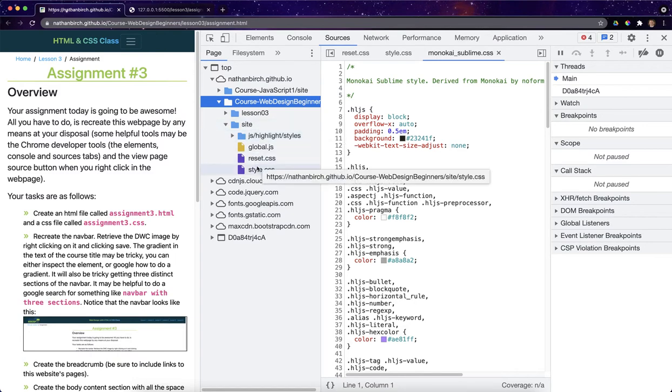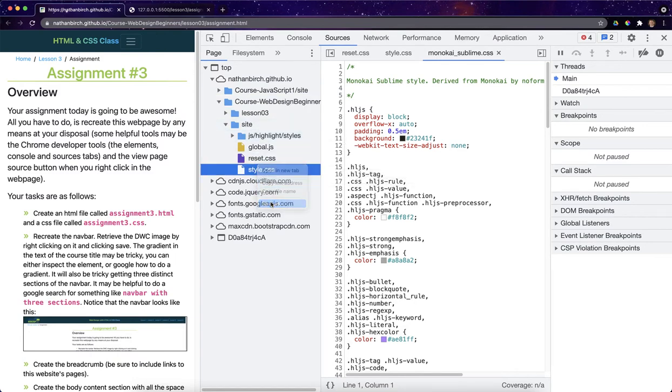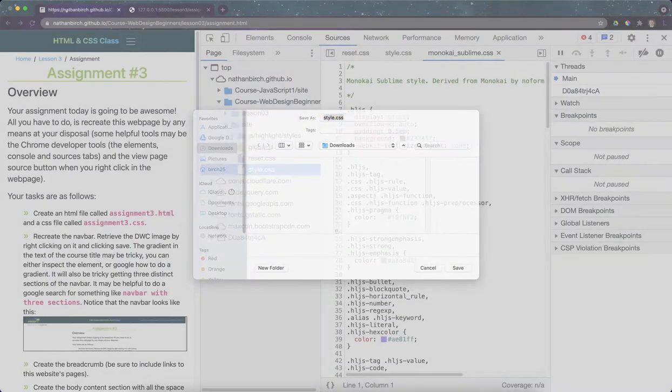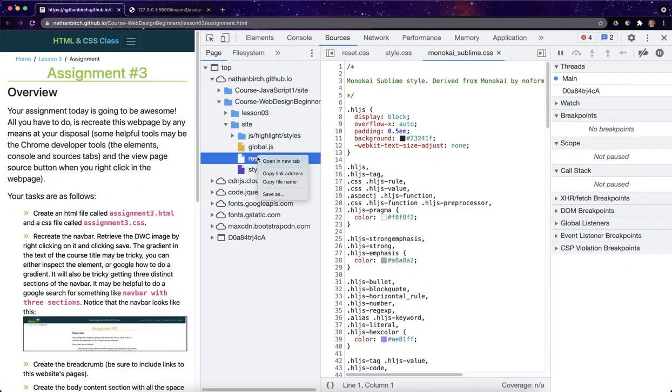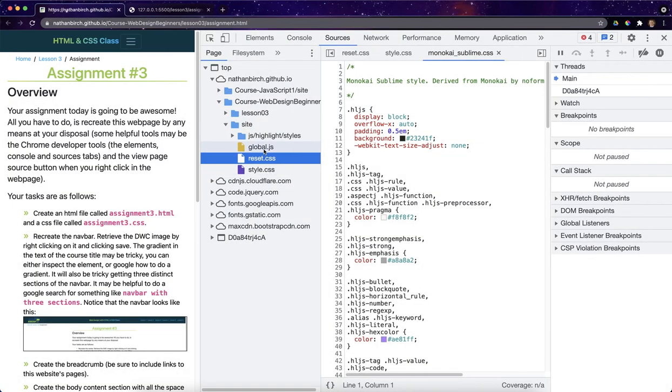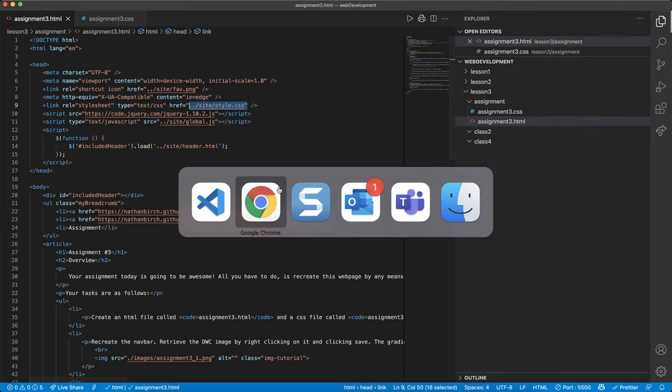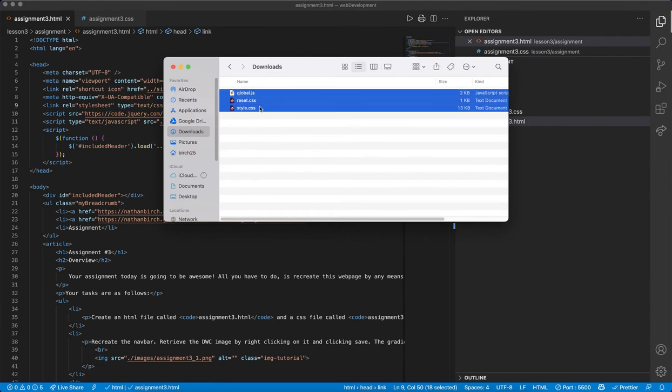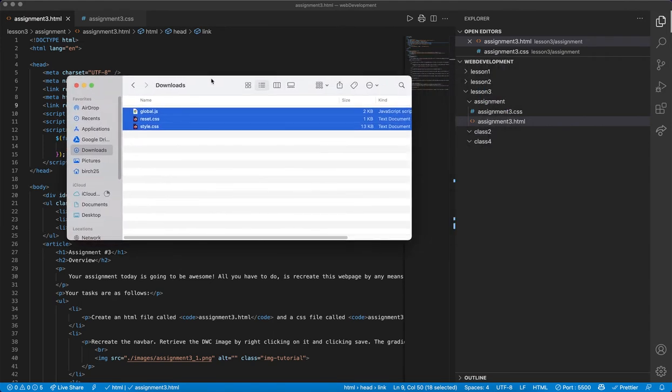So let's go ahead. I'm going to right click on this and hit save file as. And I'm going to copy the reset CSS as well. And I'm going to copy the global.js as well. Okay. And then let me open up my Finder. Oh, it's right there. Okay, so here's my downloads. And then I'm just going to drag these over onto my assignment.